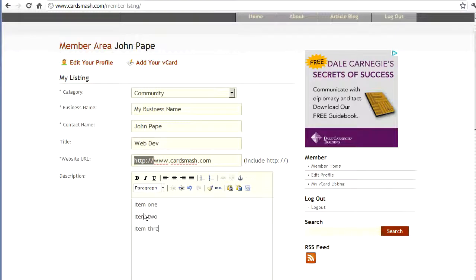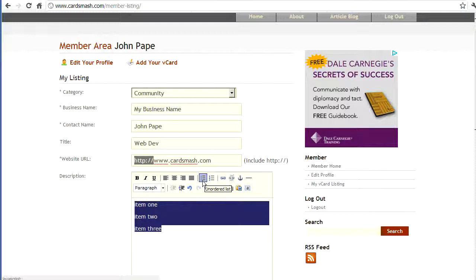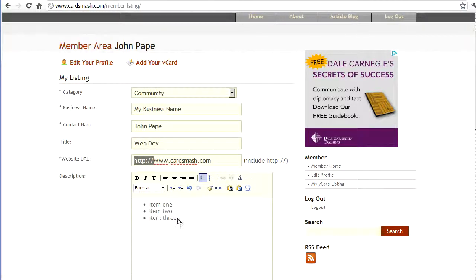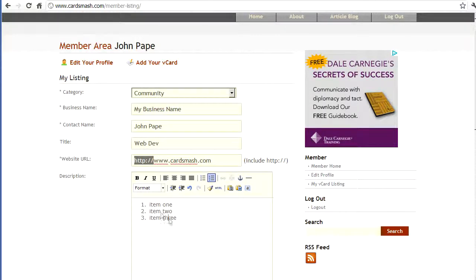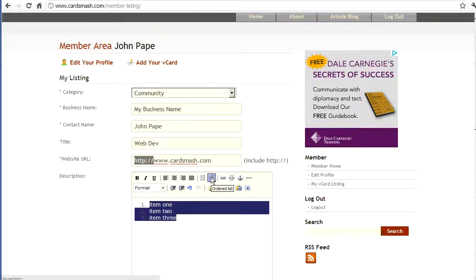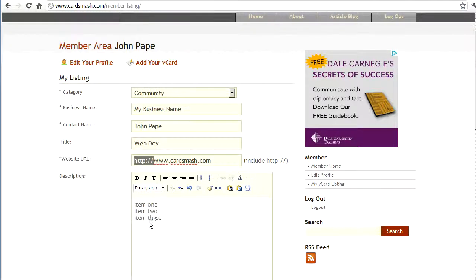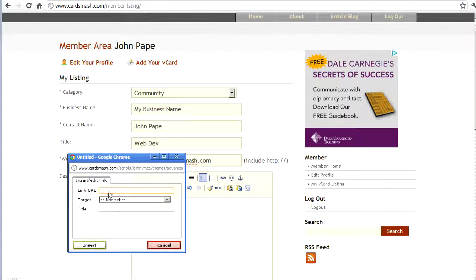So if I put 3 items here, and I highlight that and I want to make it a bulleted unordered list, it'll do that. Look at that. Maybe I want to make it a numbered list, I can do that as well. Or if I just want to remove that formatting, I can just click that off as well. Let's go ahead and keep it as a numbered list, and let's say I want to bold 1 and 2 and 3. We can do that. And let's make this one a link. You can add a link in there.